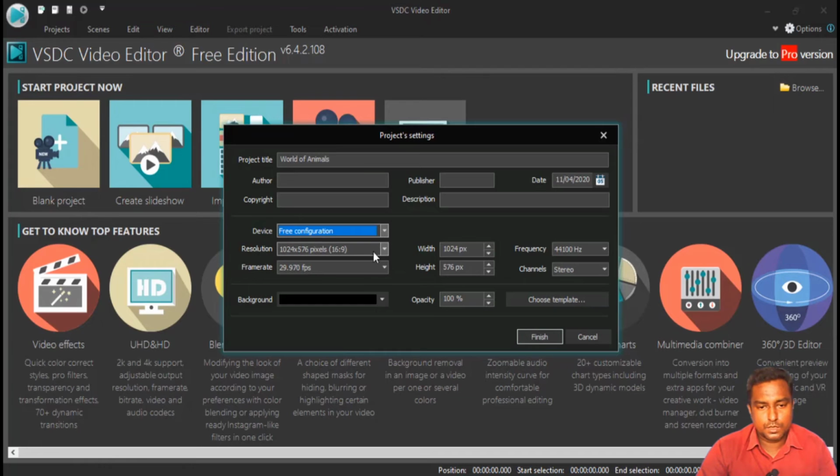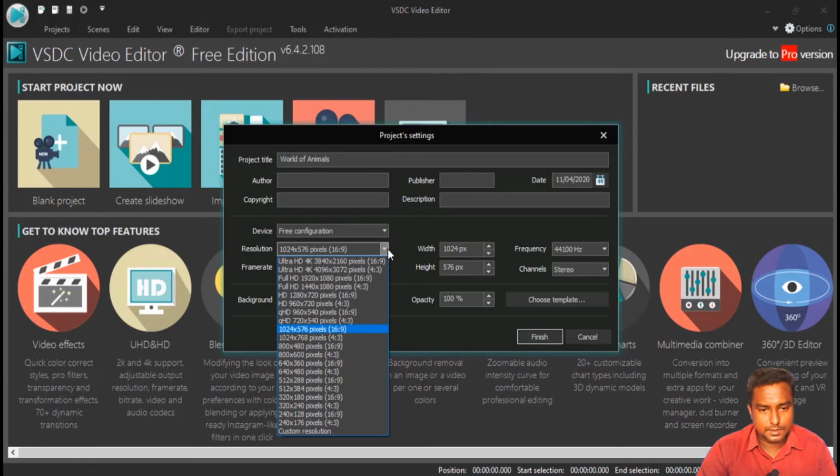Here I have the option called resolution. I click this place, and here you can see up to Ultra HD, which means I can edit 4K videos with the help of this VSDC Video Editor from the very basic one. So in this I was choosing the video configuration, which is resolution called HD 1280 and 720.